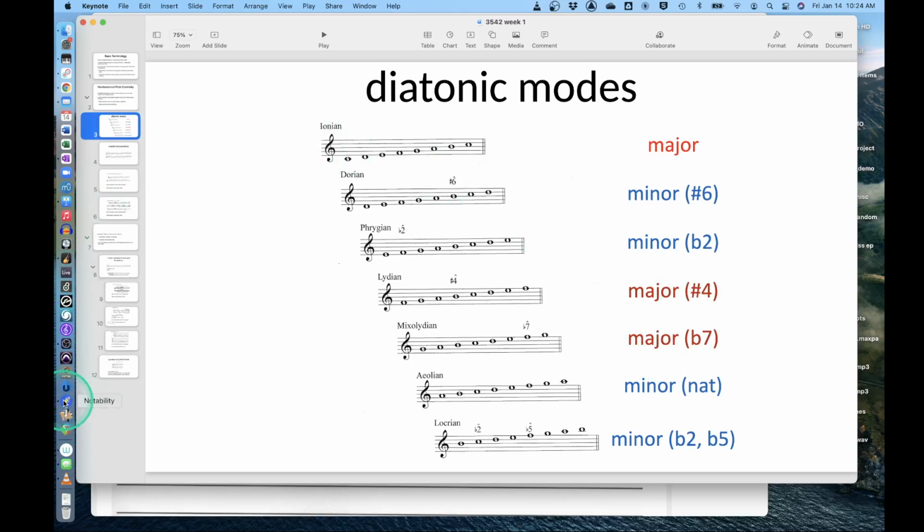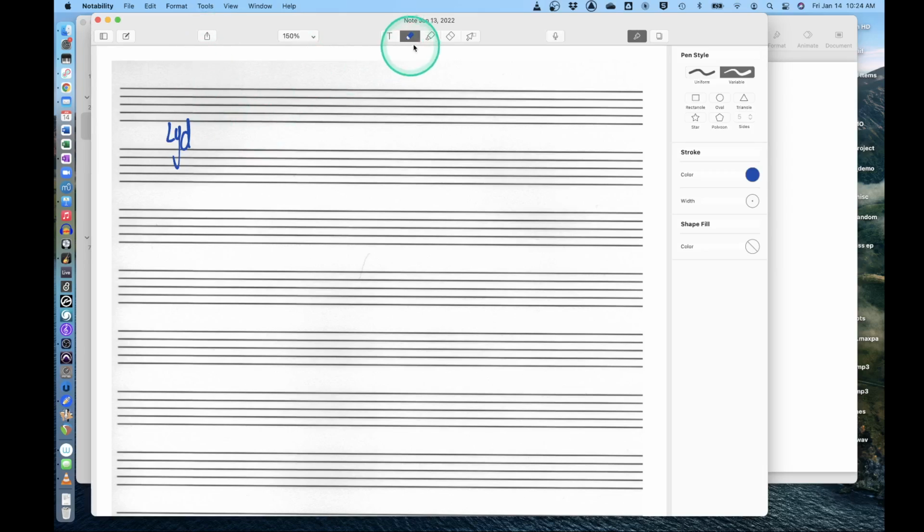So to create Lydian mode, major with a sharp 4, we're going to start with C major and then raise the 4th scale degree.